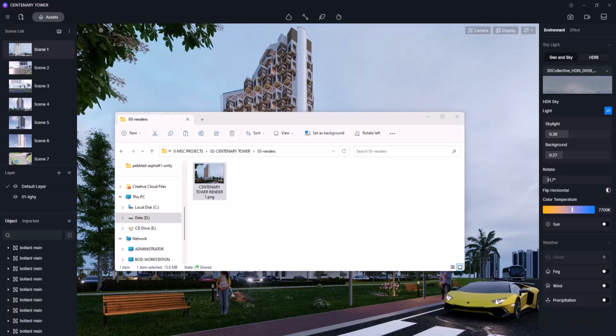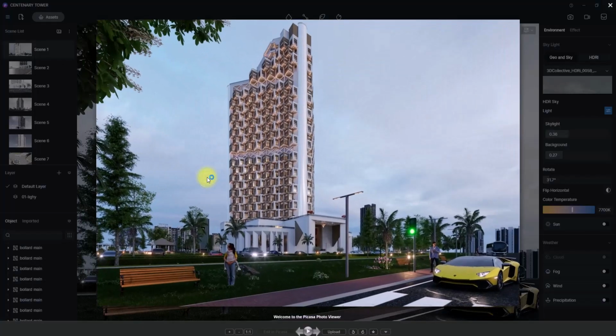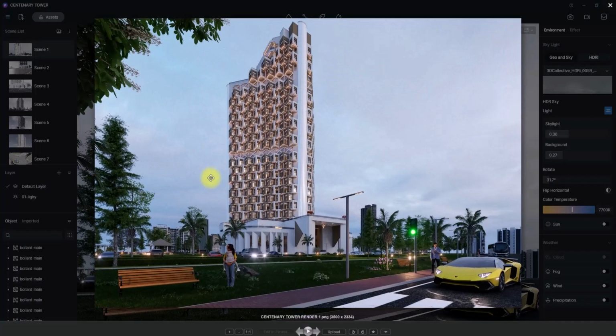Alright, so our render is complete now, and we're just going to open it and see what it has yielded. As you can see, this is a very nice render. You can see all the way since we started how we've gotten here. So now I want to create a daylight setting for this same view.